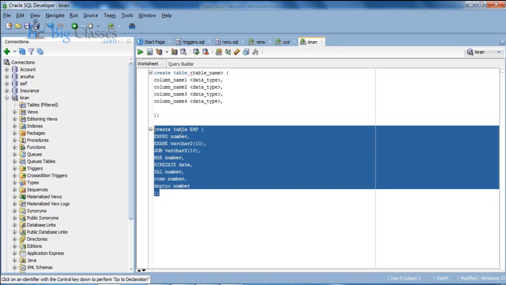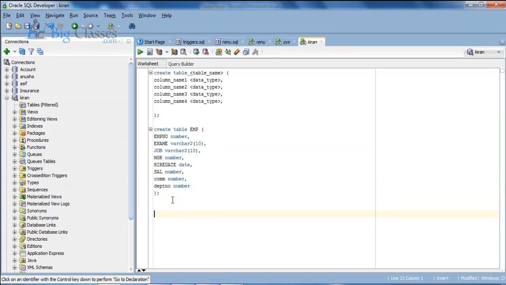Now in order to execute this statement, can you see there is a button called run statement, and this is a run script. In SQL Developer you have two options, F9 and F5. This button is F9, and this is F5, run script. Now I'll tell you what F9 is.